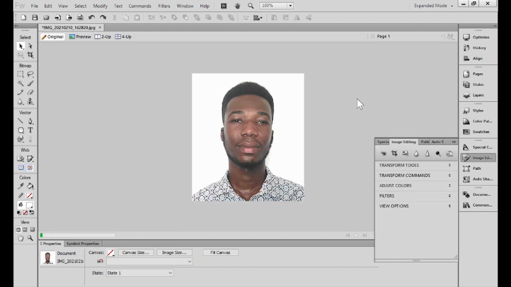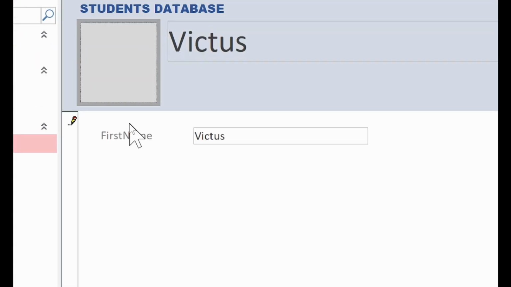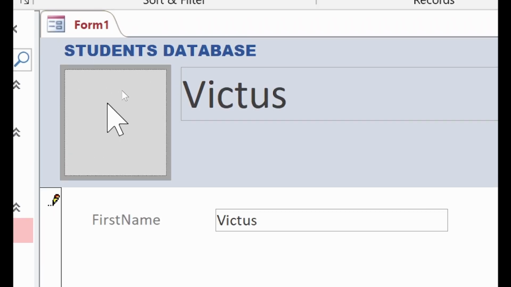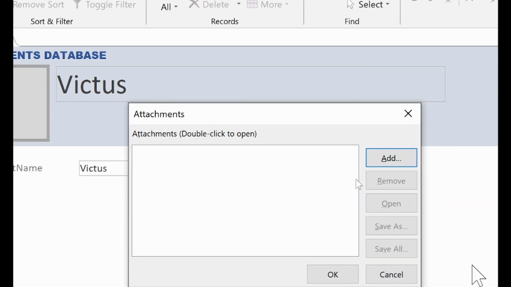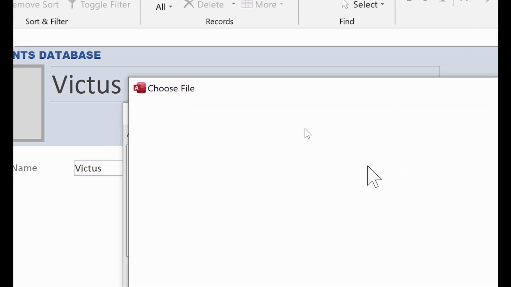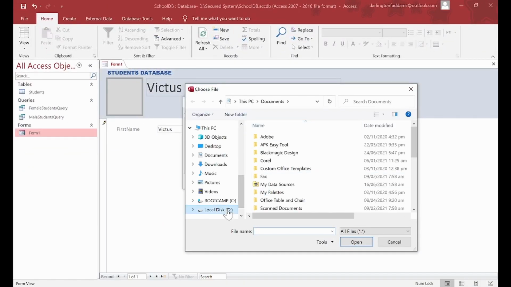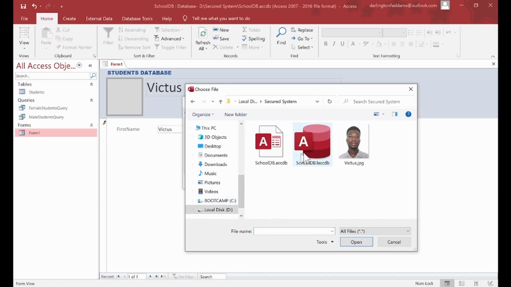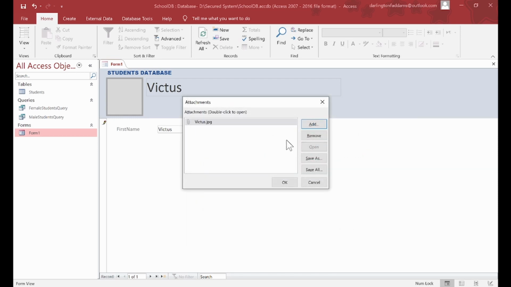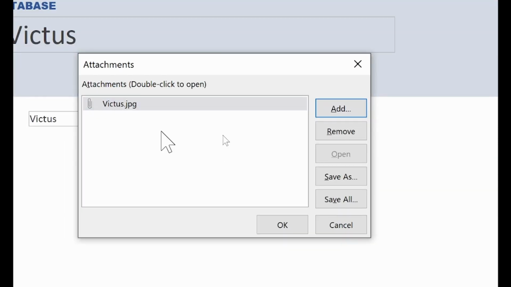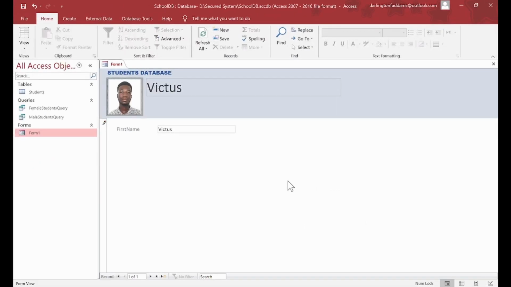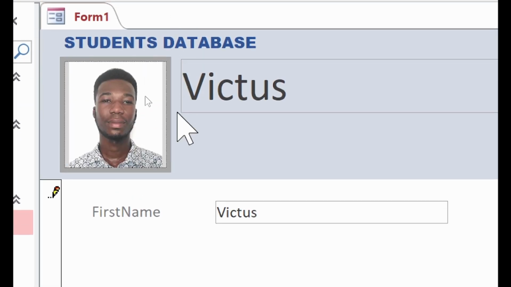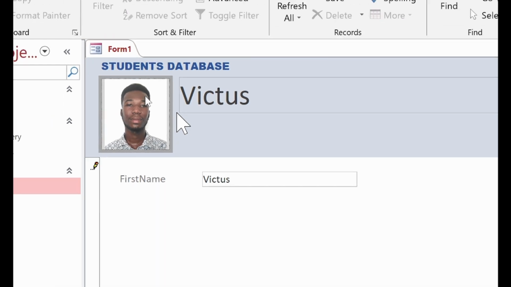Okay, let me minimize this, and over here I double click on this, I'm clicking add. I'm going to load your picture onto the form. Remember, we are designing a database. All right, this may be new to you, but this is how it works.